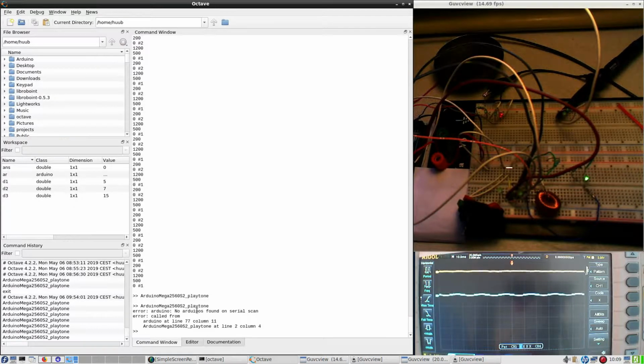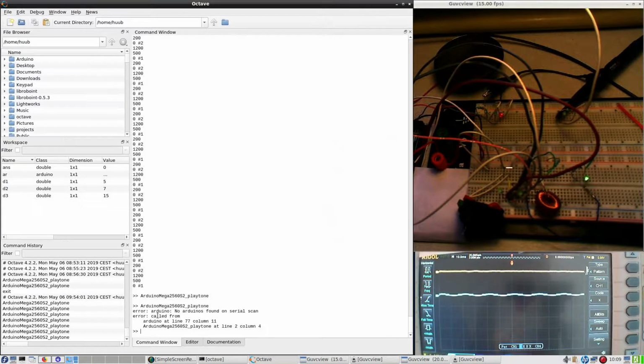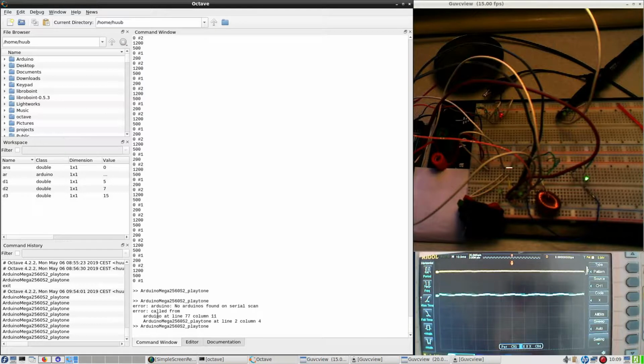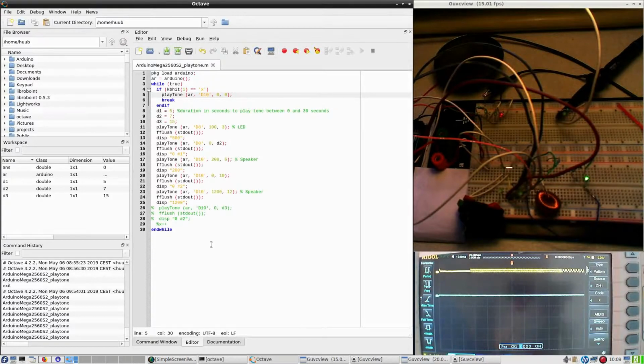No Arduinos found. Not again. This means that I have to plug and unplug it. And alright, I do that on the computer side. So let's see if it works now. I press X, but it doesn't do a thing. Oops, that was not the intention.